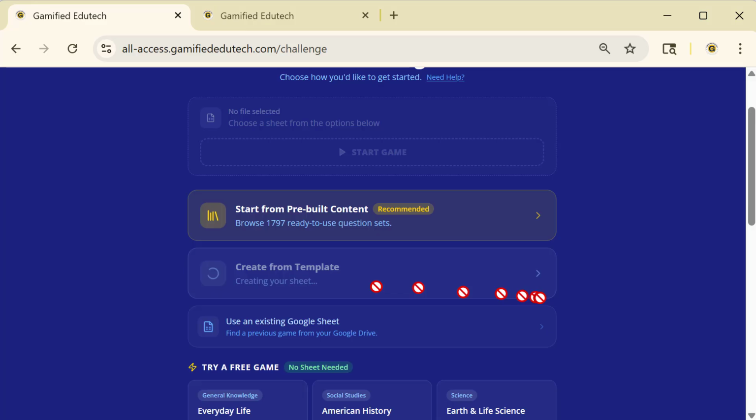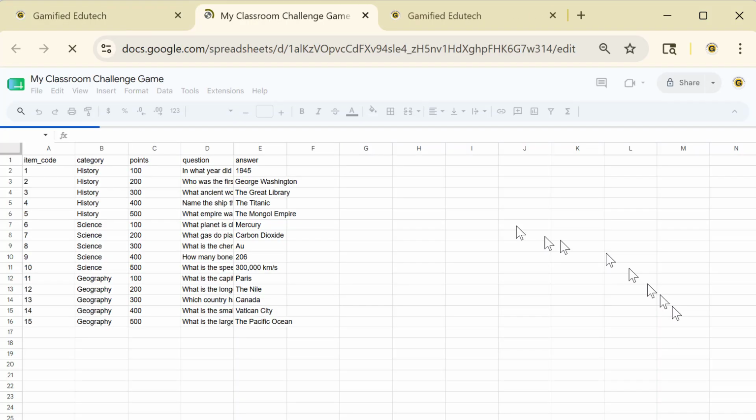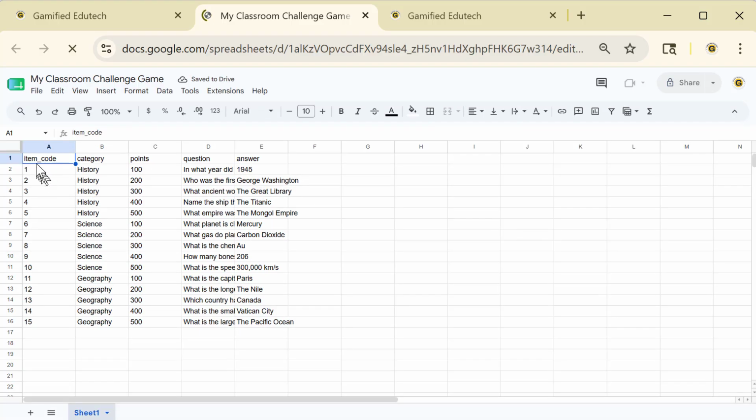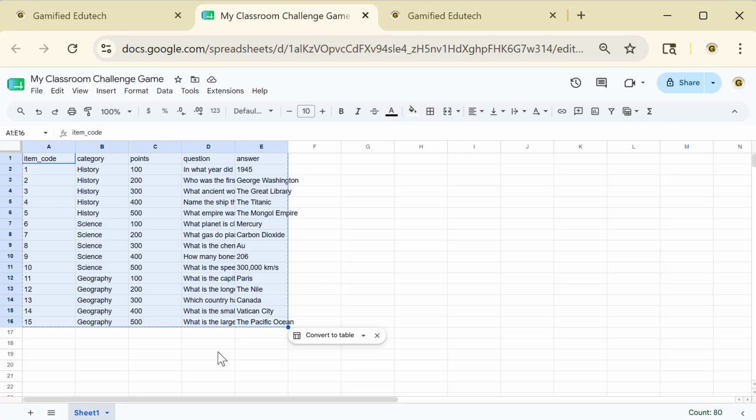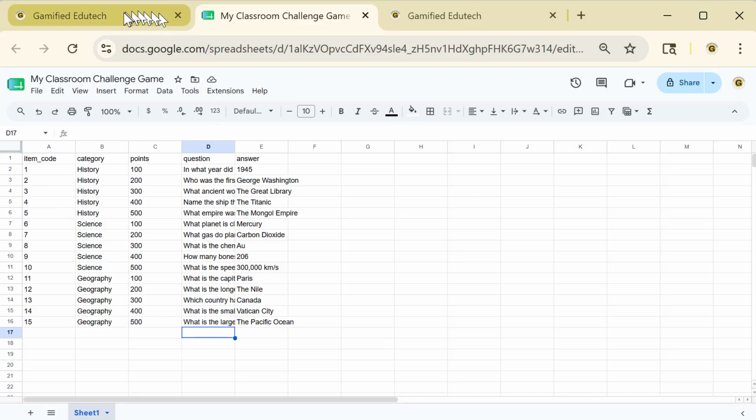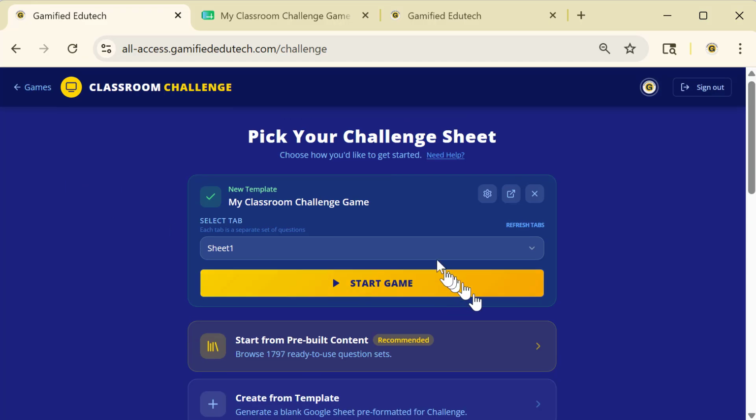Let's choose to create from a template. Once you do that, the app will create a spreadsheet with sample content for you. It will open the spreadsheet so you can customize your content exactly the way you want. You can manually type in your own workplace trivia or use your favorite AI tool to generate custom training questions and answers. Once you are happy with your content, you can return to the Classroom Challenge homepage and click Start Game.